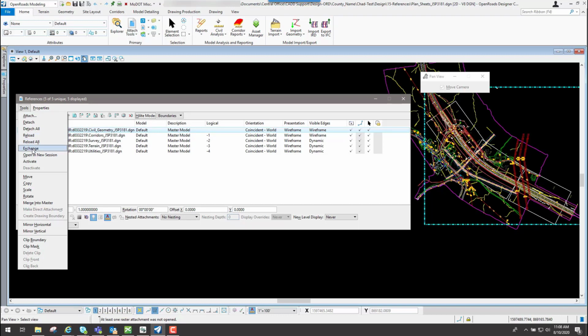Exchange will actually exchange you into that file. We'll actually open it up. Open a new session would actually open up a new session of OpenRoads Designer. Activate and deactivate, you could actually activate that particular reference file inside of this file and make changes to it. And we have a separate video on that, and it'll show you exactly how to do that portion of it.